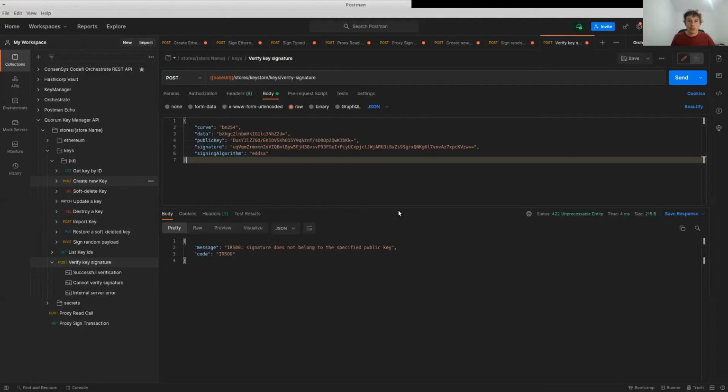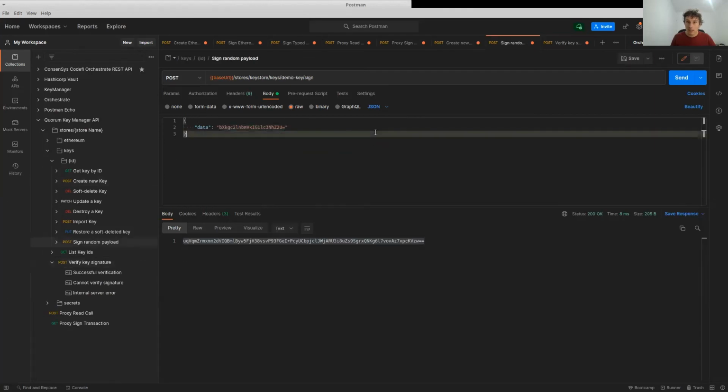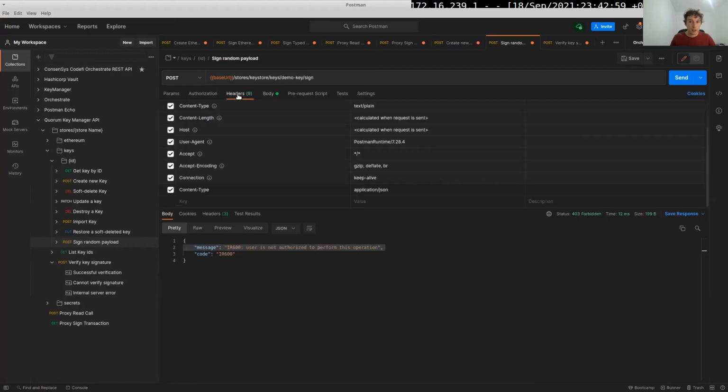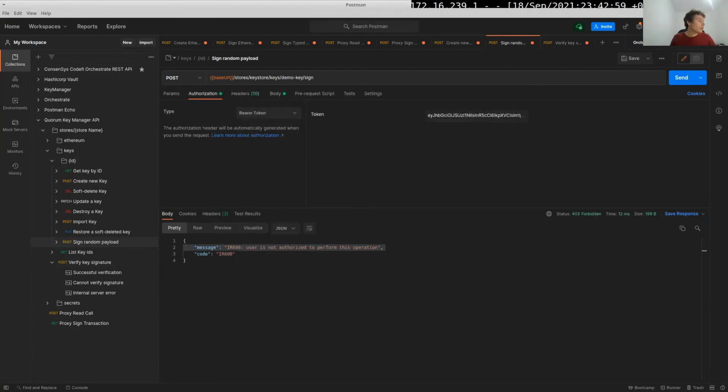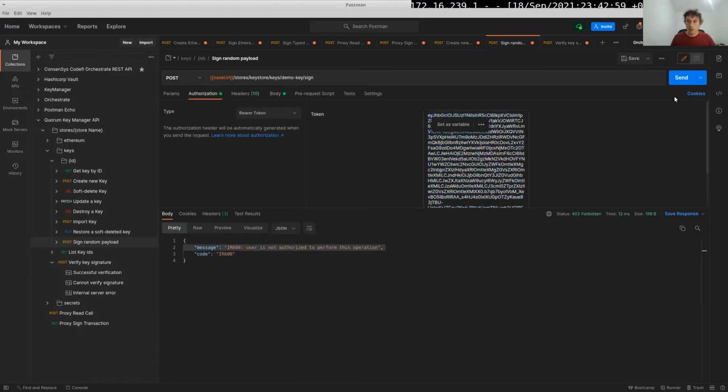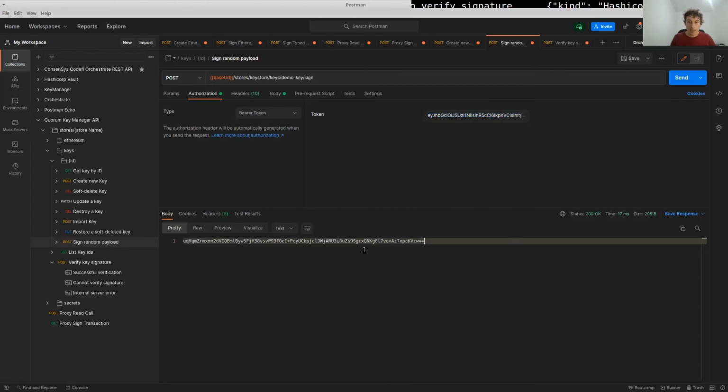If I now try to send a request for signing the same payload as before with no credentials, I get a response saying the user is not authorized to perform this operation, instead of the successful response. To get a successful response, I need to provide the right credentials. For that, I use the second token I showed you, the one containing the signing permissions. I paste it into my Postman, send the request, and again obtain the signature of the sign data request I sent to Quorum Key Manager.